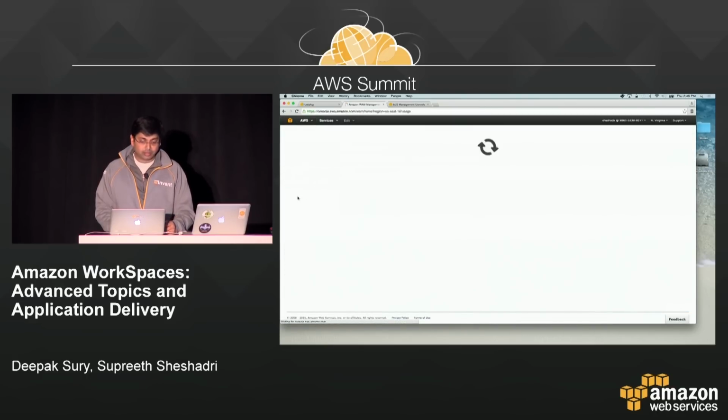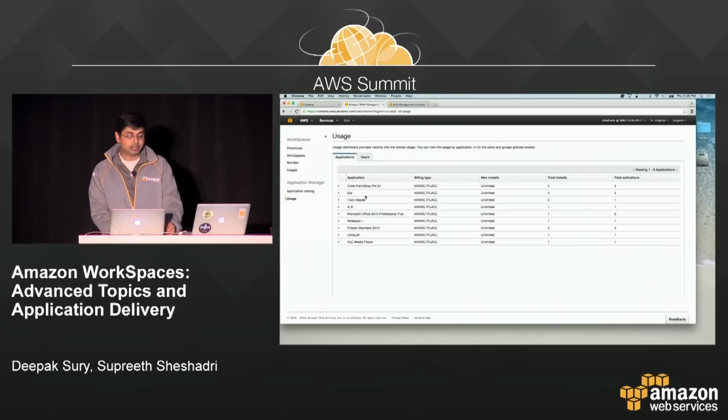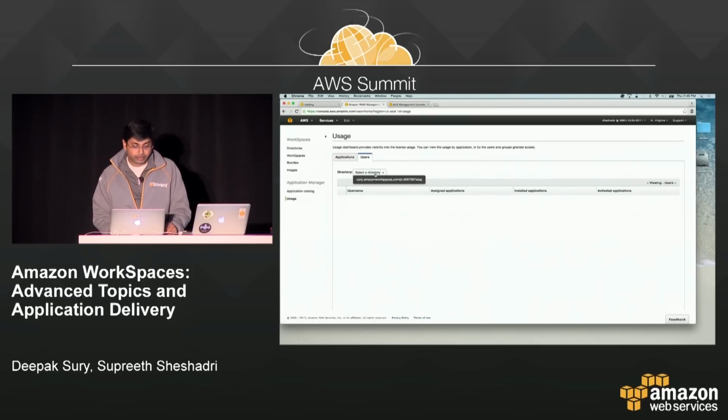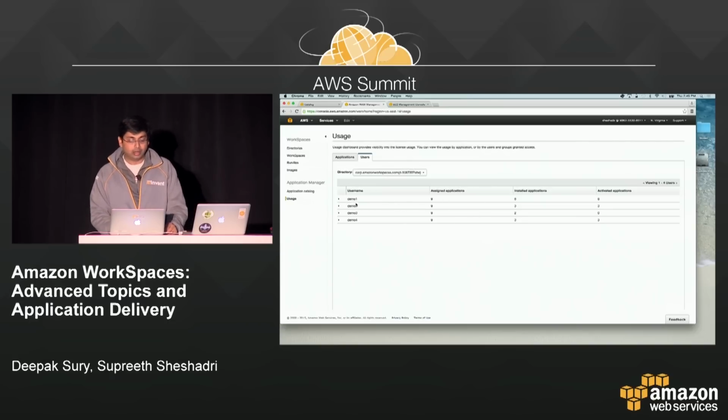An IT admin can also quickly go to the usage dashboard. This is a real-time dashboard that we have built. You can quickly take a glance at what apps your organization is using, how many people are actually using them, and where you procured them from. Alternatively, you can also go to a user level, and then you can say which users are using the apps.